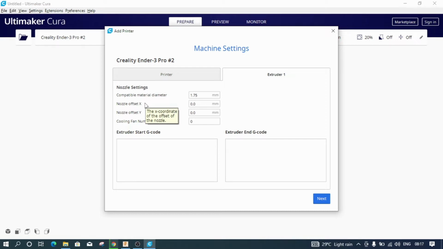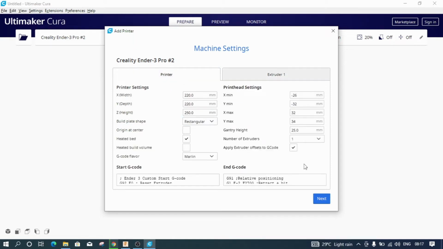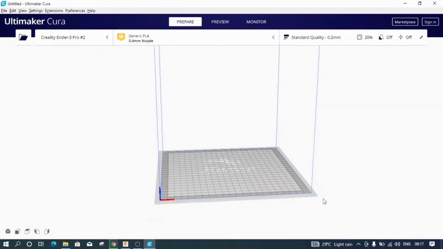So there are two versions, one is 1.75 mm and another is 2.8 mm, but in most cases we'll be using 1.75 mm. So you should make sure that the right settings and the right dimensions are entered before you begin. So now I'm okay with these settings. You don't need to change anything and go to next.